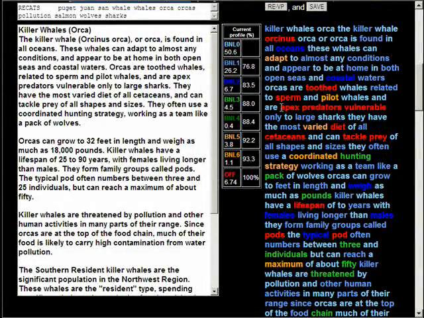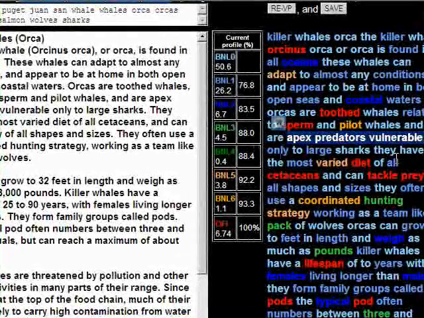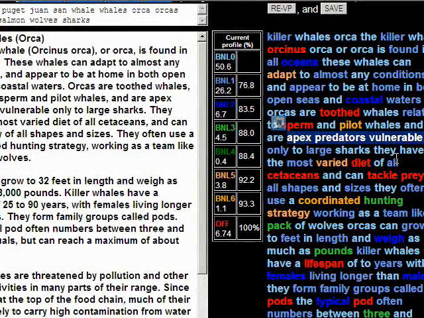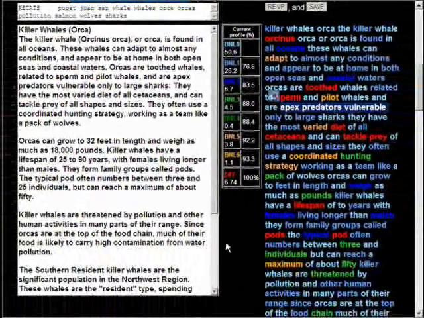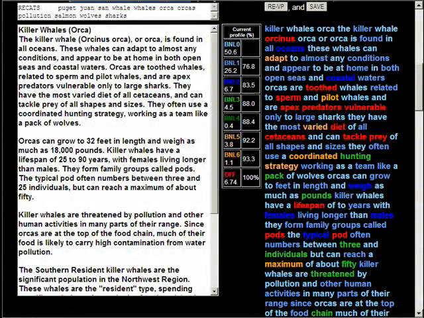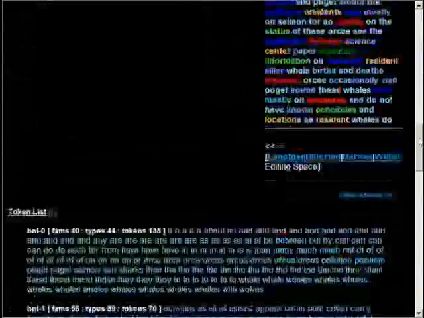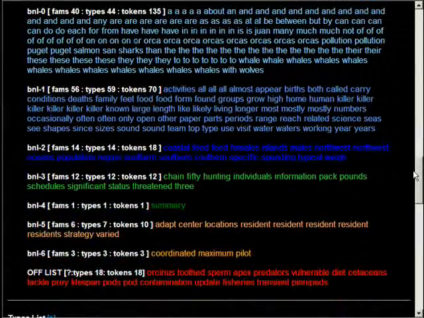And again, as you can see, when you have red words stacked up like this, apex predators, vulnerable only to large sharks, this is a good indication of an area where students might have a lot of trouble because there's just no way they can understand what this particular phrase means. So again, we can use strategies to get around that. Great. And finally, just zip down to the bottom.